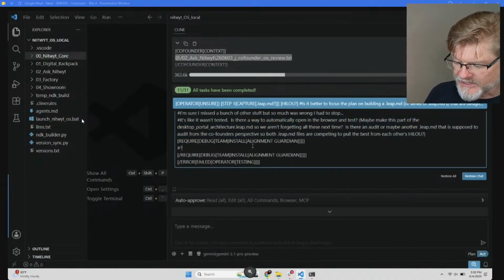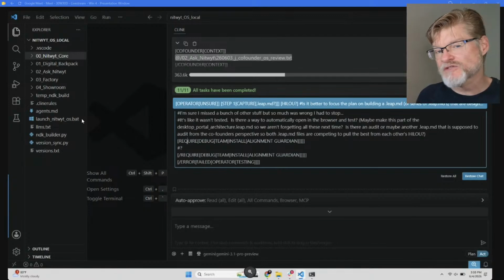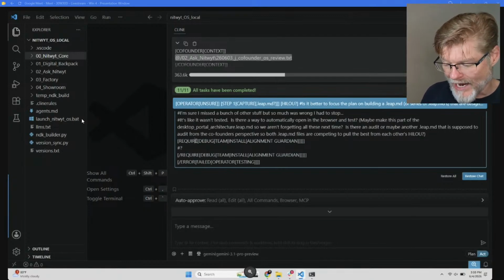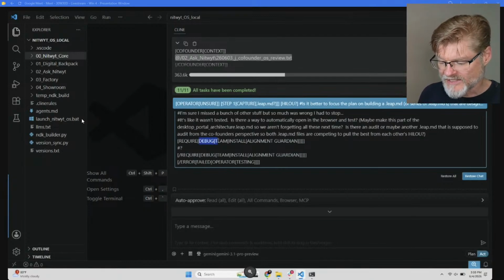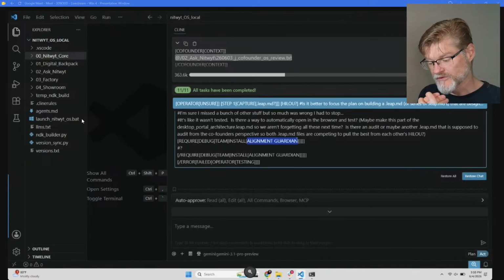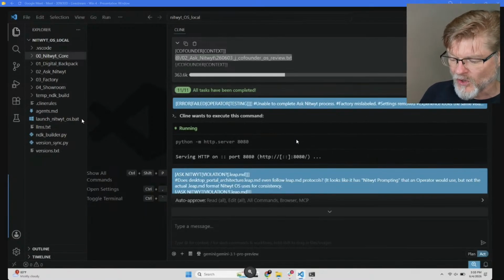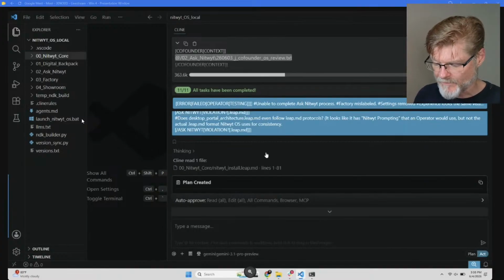But then look at this right in here. It says required debug team. Now again, this is just made up. So I'm asking it to require a debug, in this case, a team that's installed. And we're installing the alignment guardian, which is 3 different perspectives coming in, right? It's kind of that concept. So now it comes through and it does a whole different level of setting up.